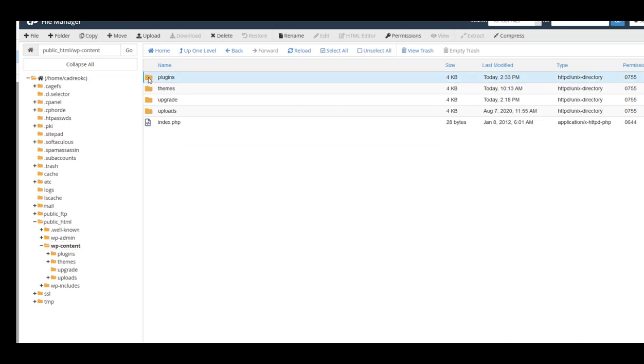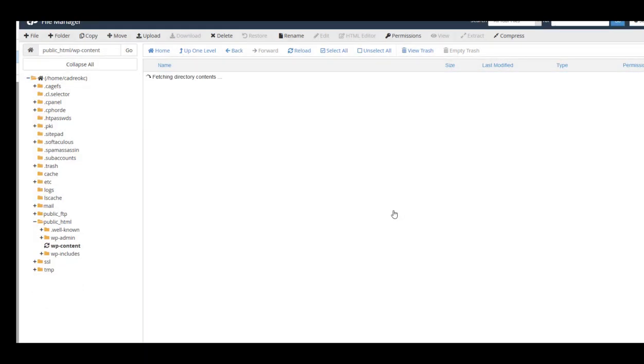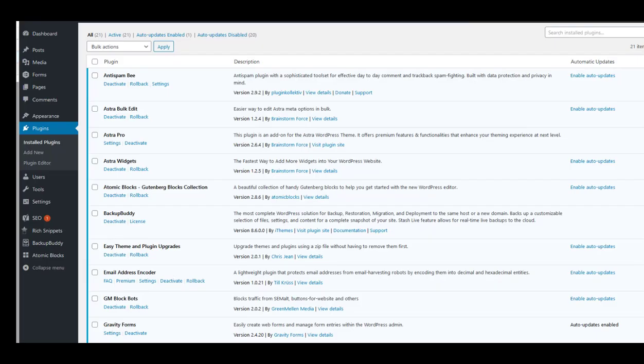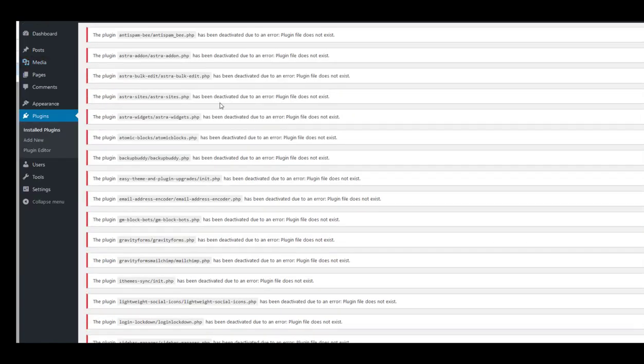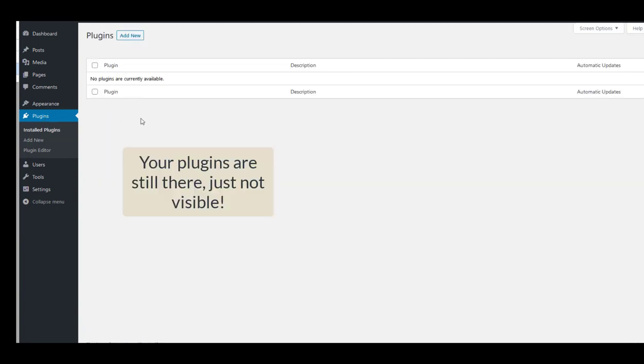So now I'm going to come over here. I can either right click on it or go over here to rename. I'm just going to add an X, say rename it. I'm going to come back over to my website and refresh the site. You'll get this notice, but if you click on plugins again, you won't have any, because WordPress can't find the folder since you renamed it something different.